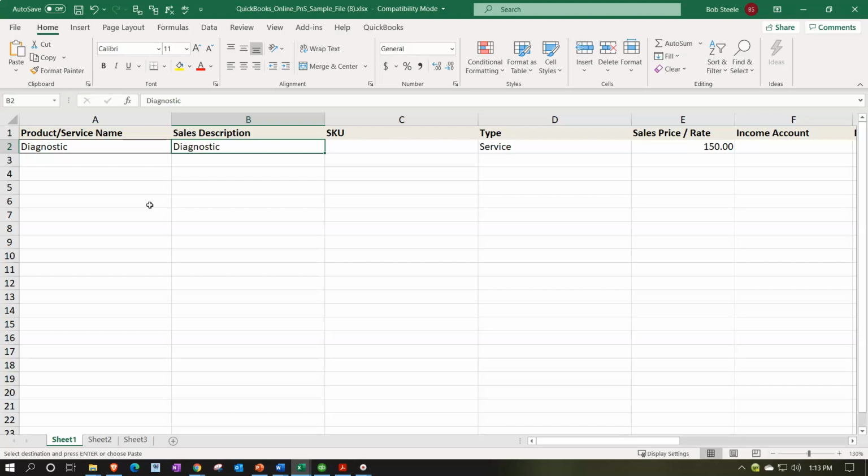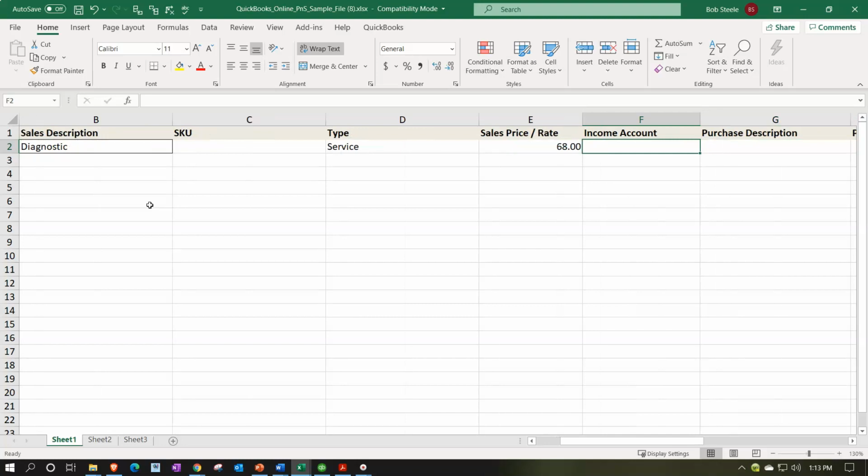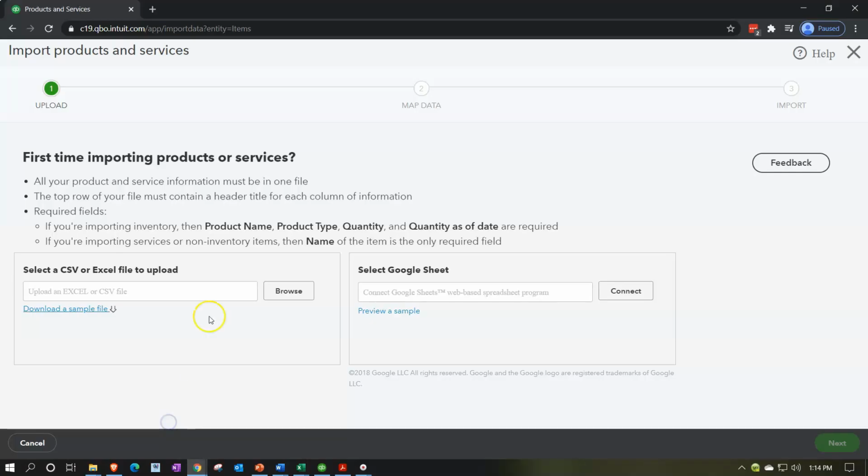And then the sales description, and I want the sales description because that's what's going to show up basically on the invoice that we make or the sales receipt. I don't need this. The type is going to be a service, so I'm going to keep that. And then the rate that I'm going to say is going to be 68 here. And then the income account that we're going to be setting up, we might want to check the income account over here on the QuickBooks and just see what our income accounts are.